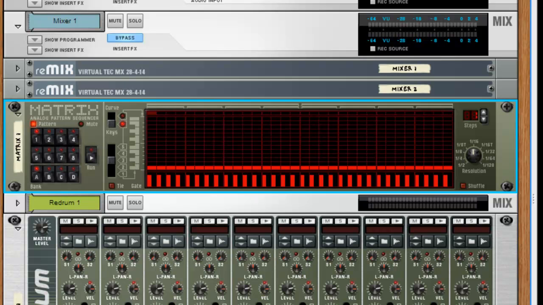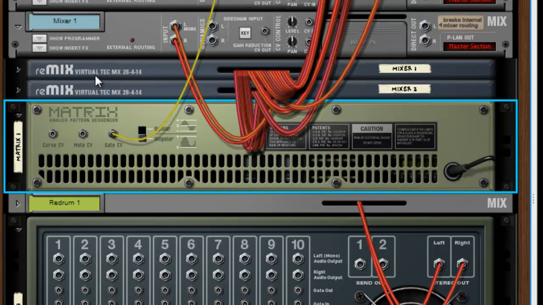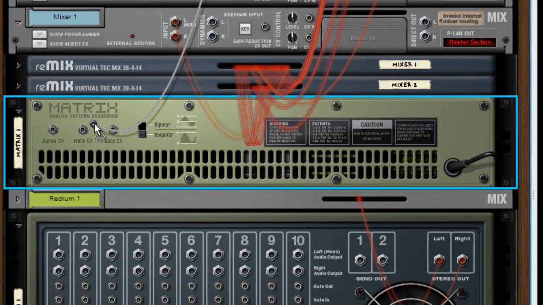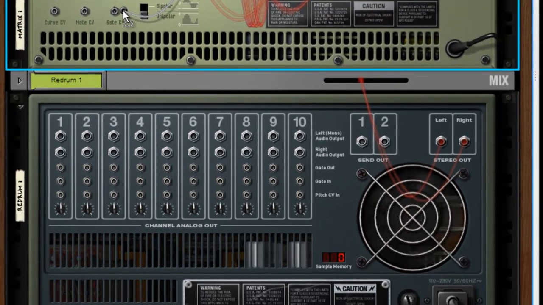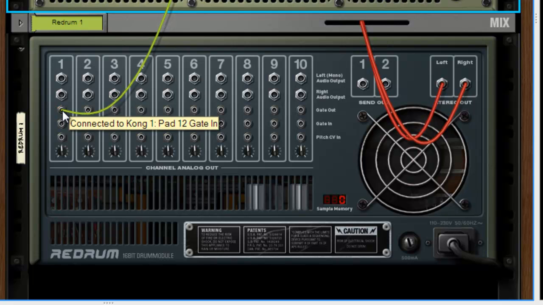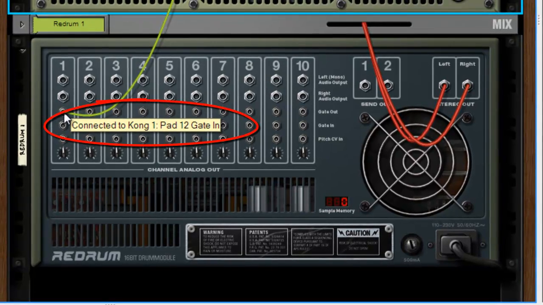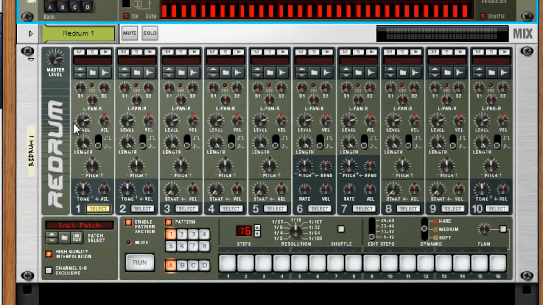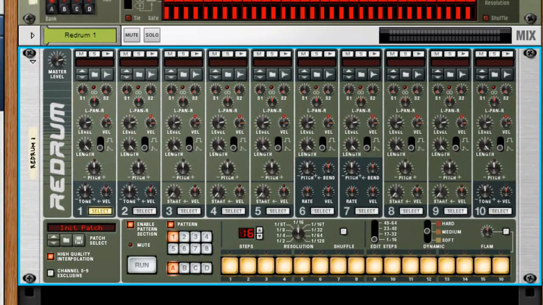Or you can use the Redrum. Now, this is how you use the Redrum, and this is how I used to use it, but I just like the matrix analog pattern sequencer because sometimes I'm only sequencing 1 or 2 drum sounds. So in the Redrum, what you want to do is hook up your gate CV. You can just move that down to the gate out. Boom. Same deal. It says it's connected to Kong 1 drum module, pad 12 gate in. You're good to go. Now let's just light these bad boys up.